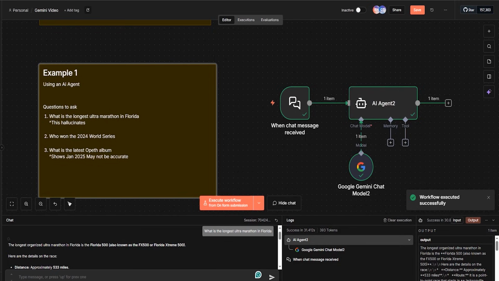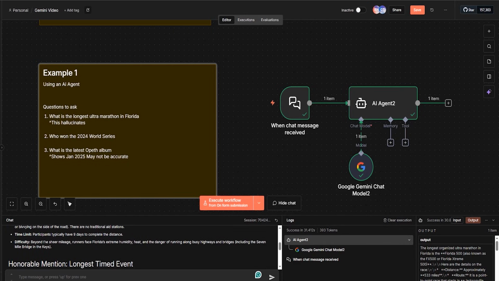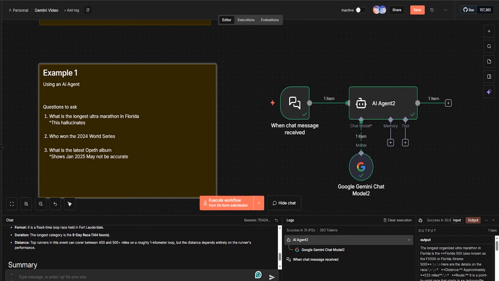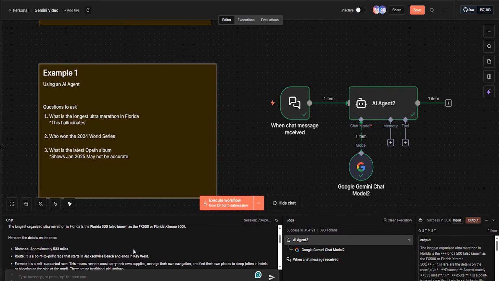The longest ultramarathon in Florida is known as the FX or Florida Extreme 500. I've never heard of this. So it's a point-to-point race that starts in Jacksonville Beach and ends in Key West. Self-supported race. So maybe I want to say it's non-self-supported. Here's an honorable mention, longest timed event. So there's a 6-day race. And then, yeah, I've never heard of these over here.